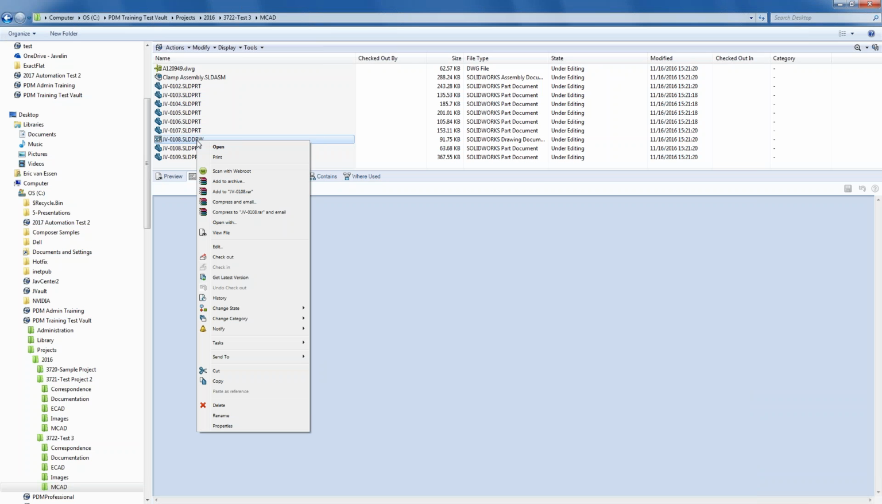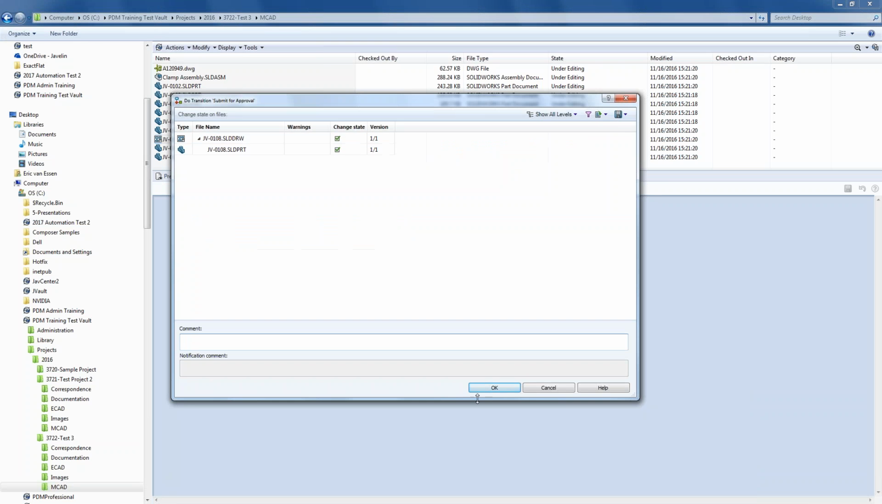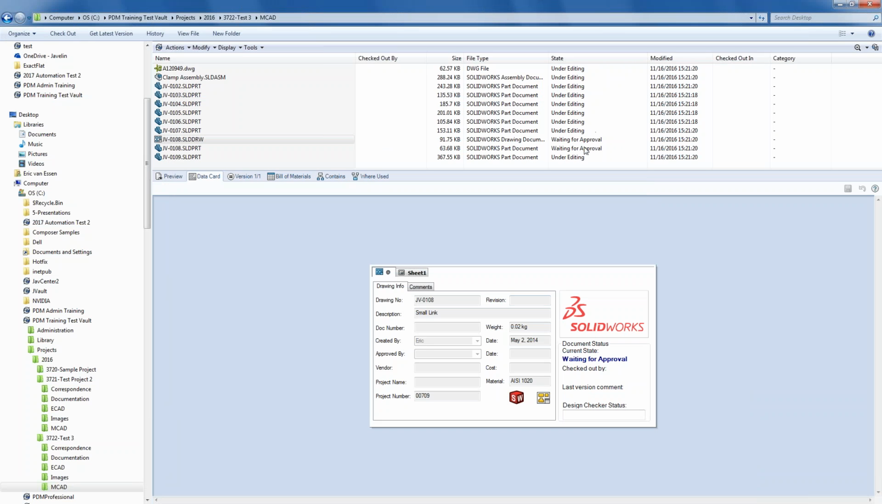So let's take that drawing. We're going to change state. So in this case, I want to submit for approval. That's that first arrow. Okay, you can write in a comment, but just for testing, I'm just going to bypass it and go quick. It's now waiting for approval. The approved by date and revision are all blank.